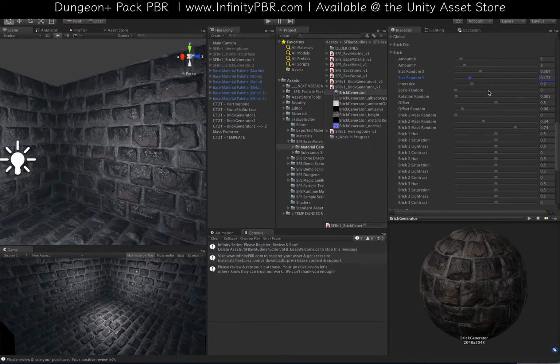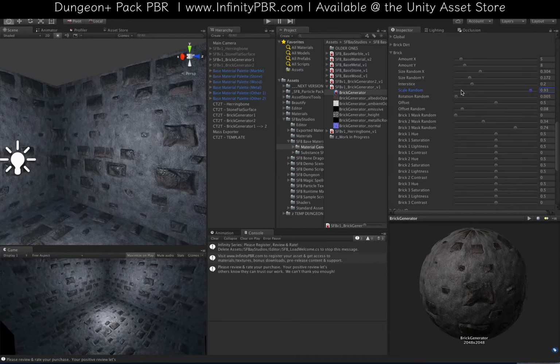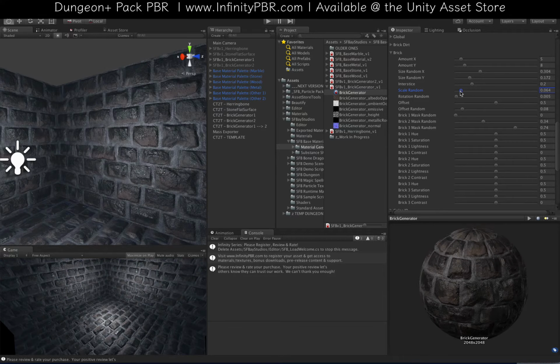And we also have a scale random, so that if you want, you can have the bricks have various sizes just randomly. If you bring it all the way up, it can go very drastic. But we're going to keep it down pretty low. I do like the idea that some of the bricks are a little bit bigger than others, but I want them all to be basically the same size. So that's good there. It looks very organic.